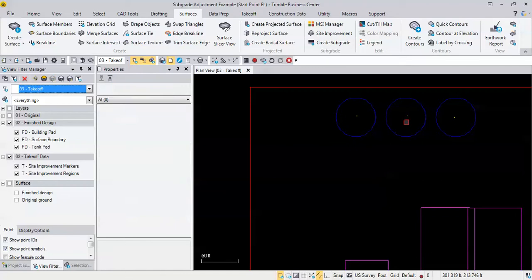So when you're done with those, if you put them on a correct layer, you can just turn those off, and they more or less just go away on the project. So they're on that site improvement markers layer.